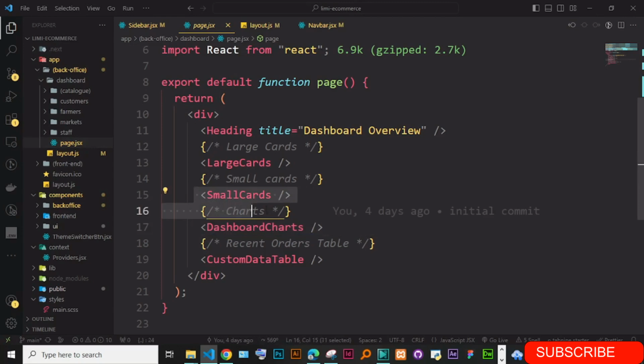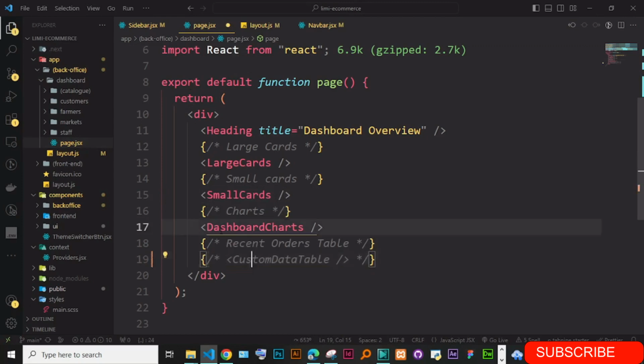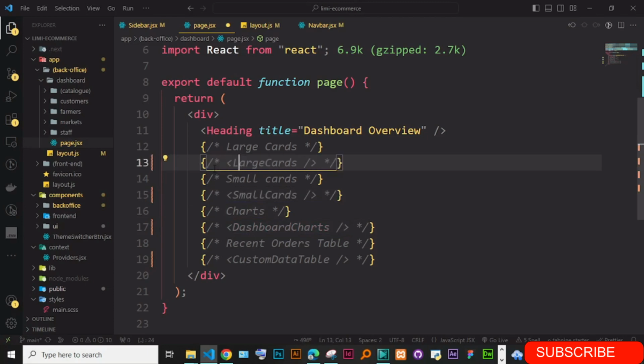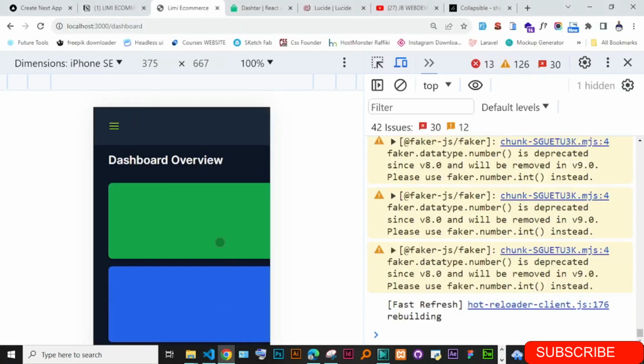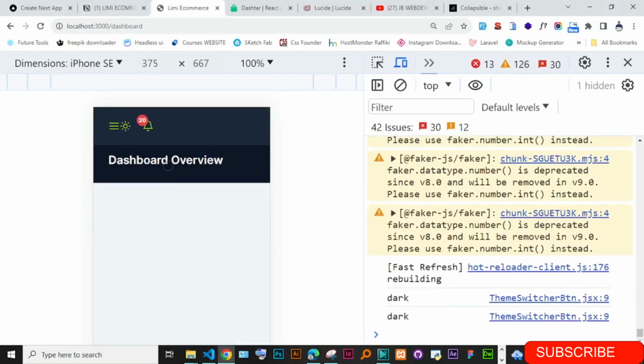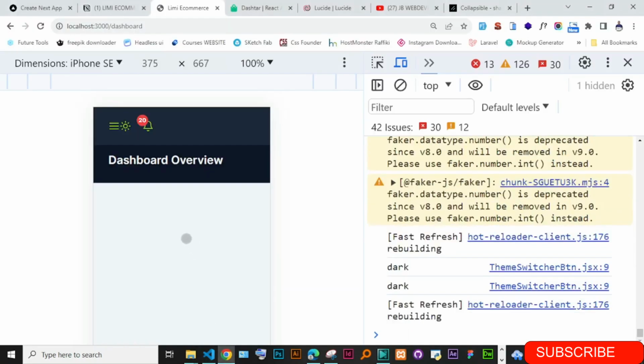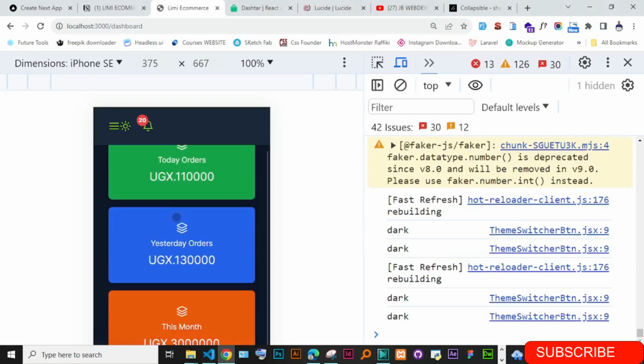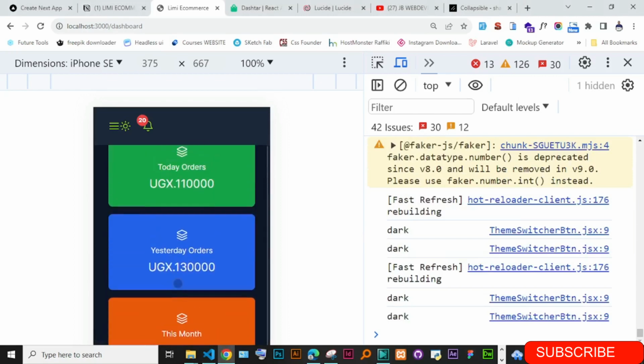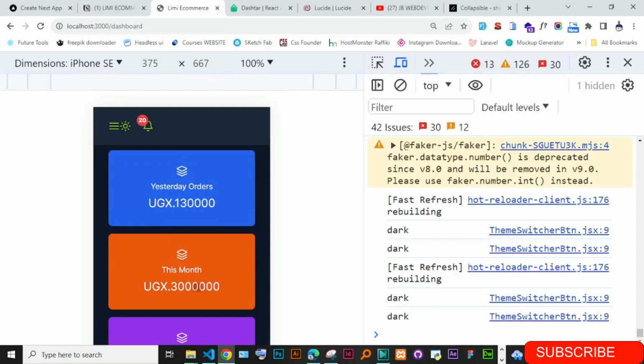So I'm just going to take off these small cards, take off these tables, take off the charts, the small cards, and even the large ones. So I only leave the heading. So with the heading on, you see everything is right. Okay, so you can see it is responsive. I'm just going to put back the large cards now, and I think they're the ones which are causing the problem. Okay, so the large cards, guys, they are very okay. There is no problem.